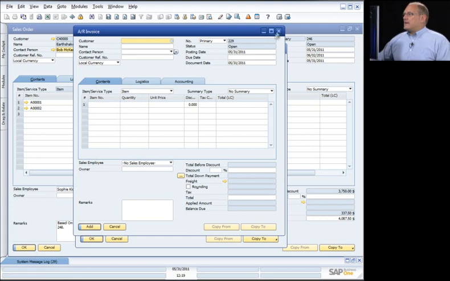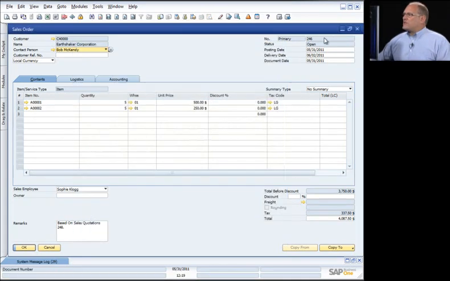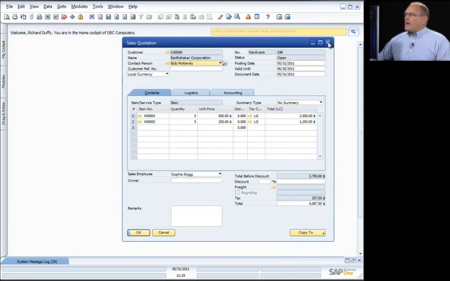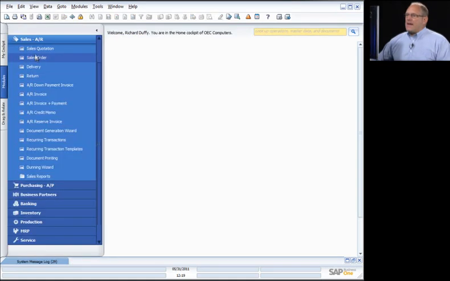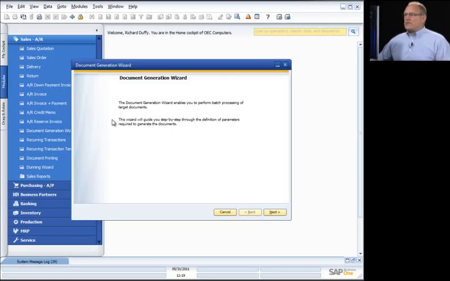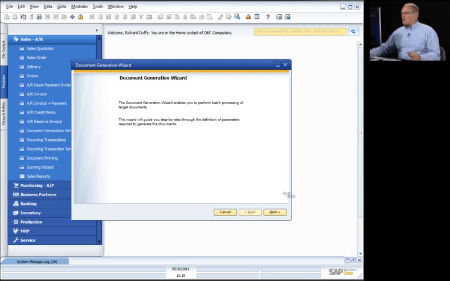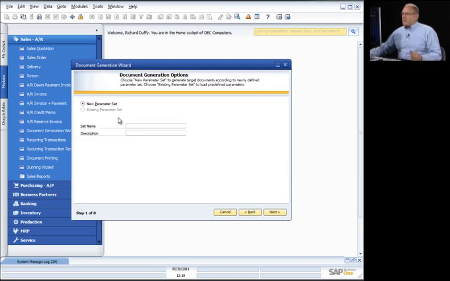What do I mean by that? Well, let me show you. Let's just dive out of here. And once I go back into my accounts receivable module, you'll see we have this function called the document generation wizard. And what the document generation wizard allows you to do is it allows you to perform batch processing of those documents. Give you an example.